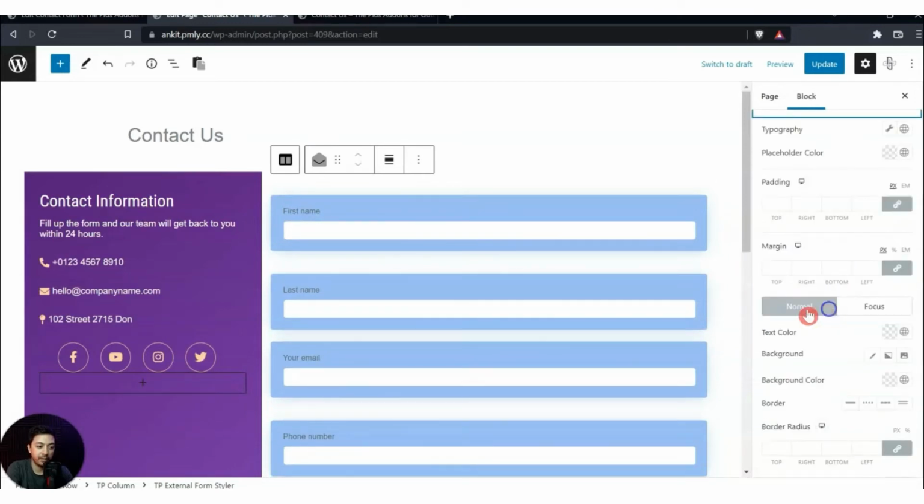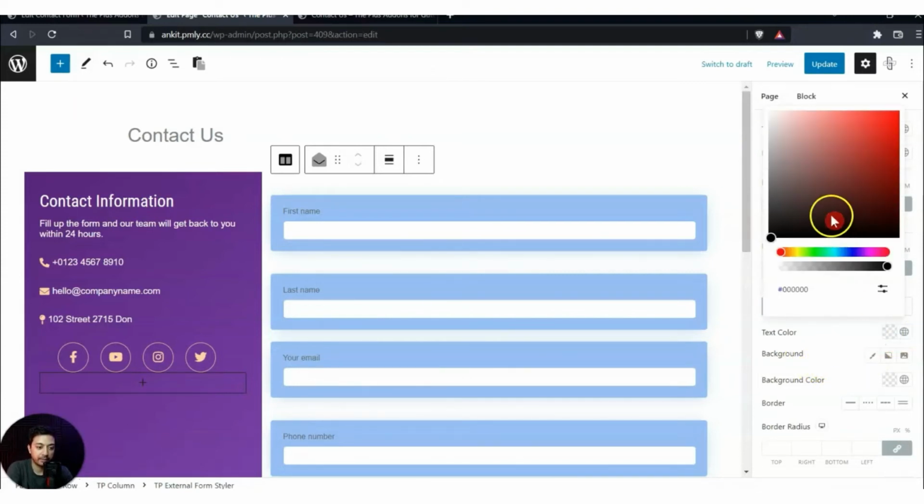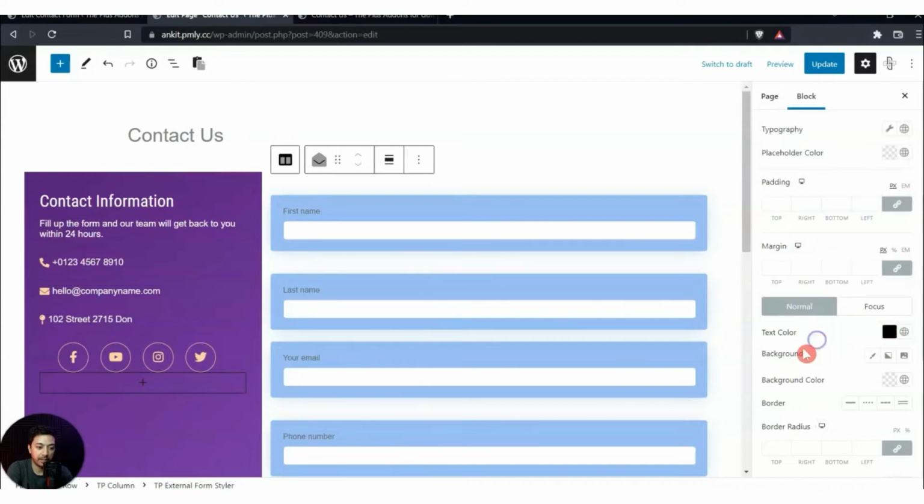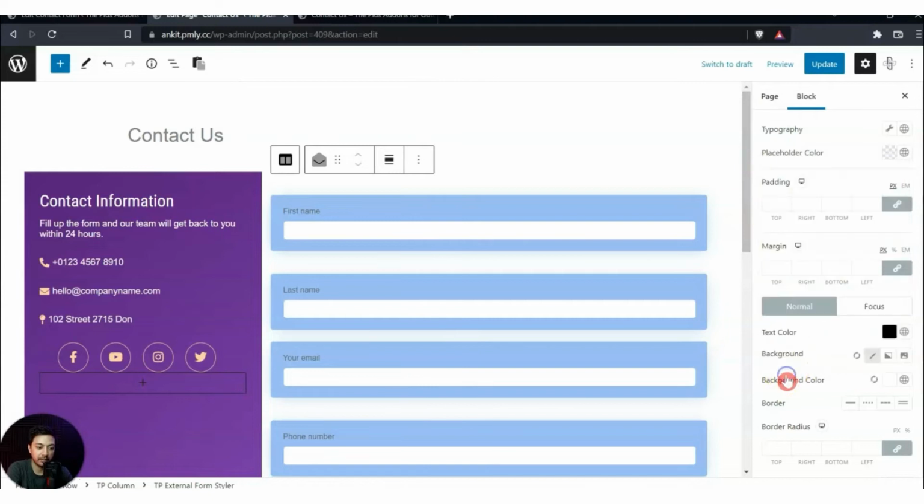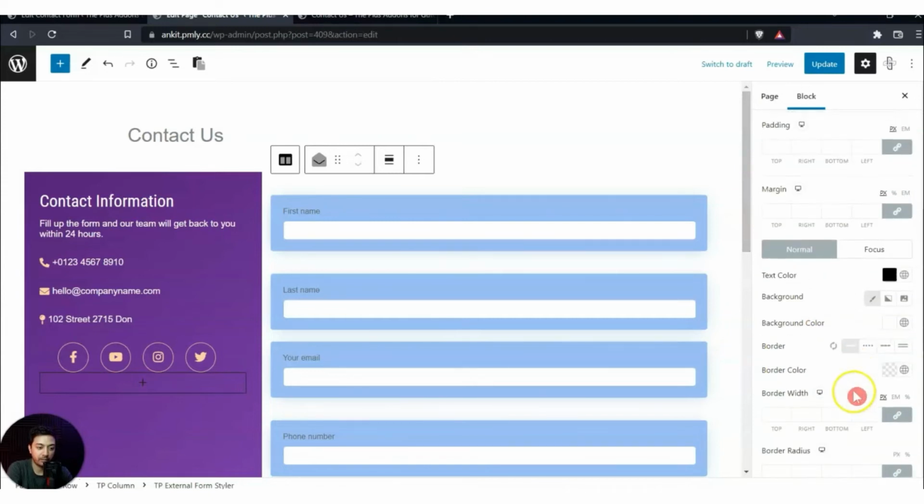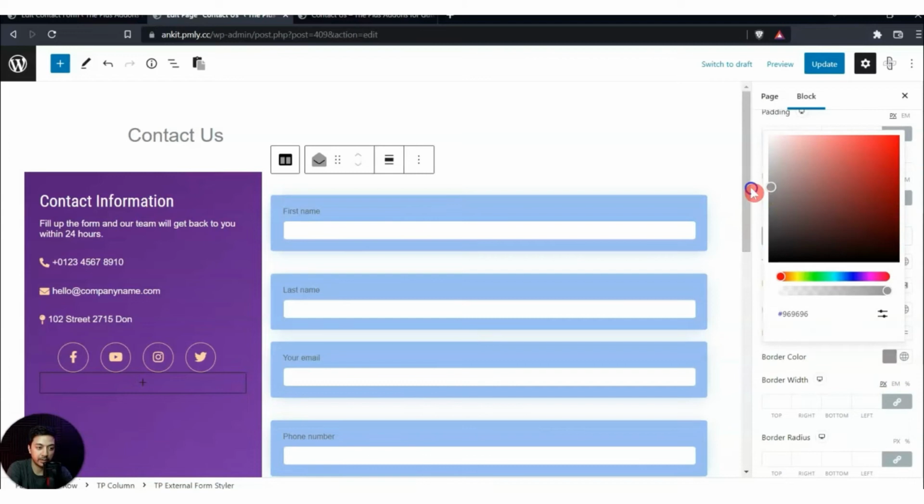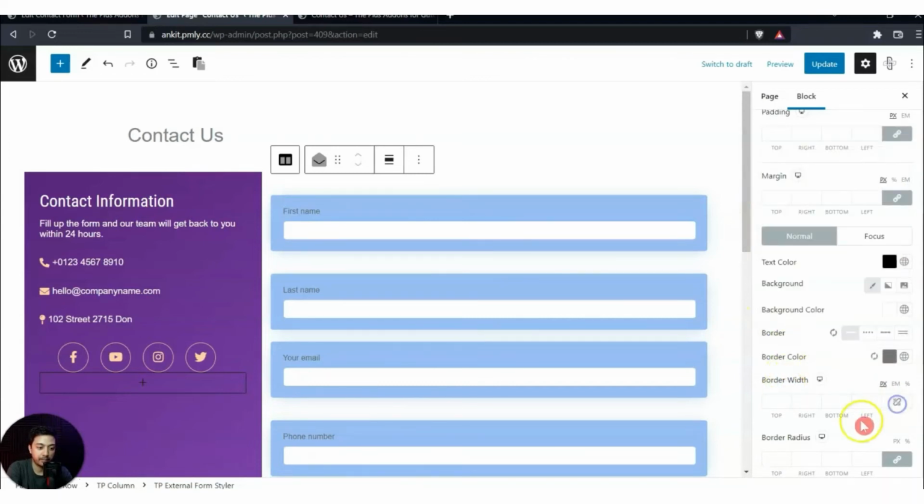And for the input field, you can again change every style here. And let's say for the text, we will keep it dark black. And for the background, we will choose this white color. And for the border, we are going to choose a gray shade border. And we will add this border only at the bottom.